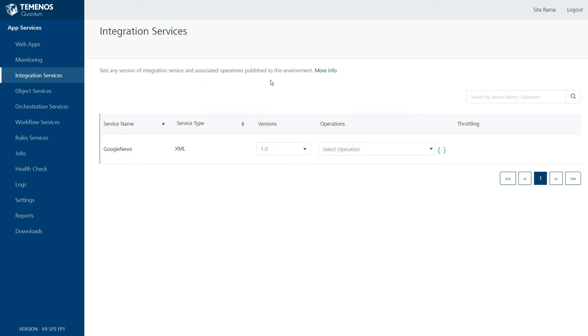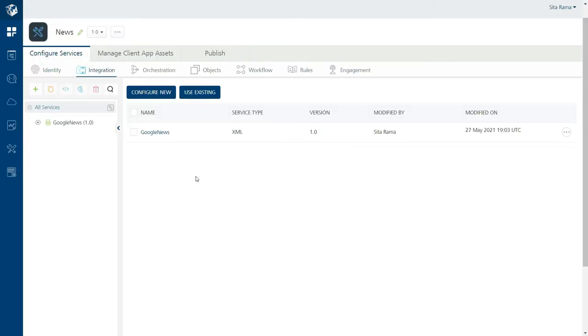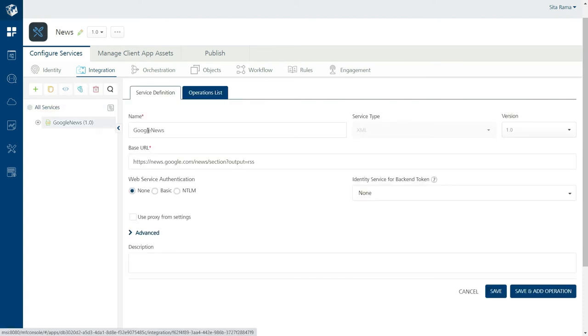So now let us go back to our Fabric app. Inside the Fabric app, let us go to the integration services, and the Google News integration service that we have defined inside the Fabric app, which is currently having the 1.0 version. Let us use that, and we can create a new version of the integration service by going to the versions drop down, and we can click on save as new version.